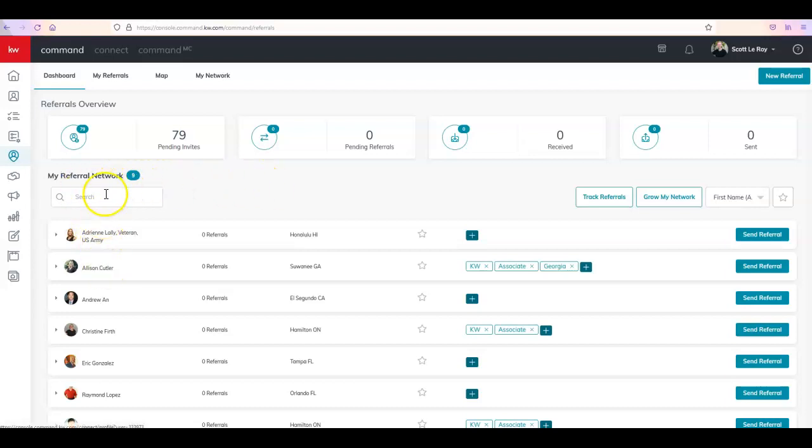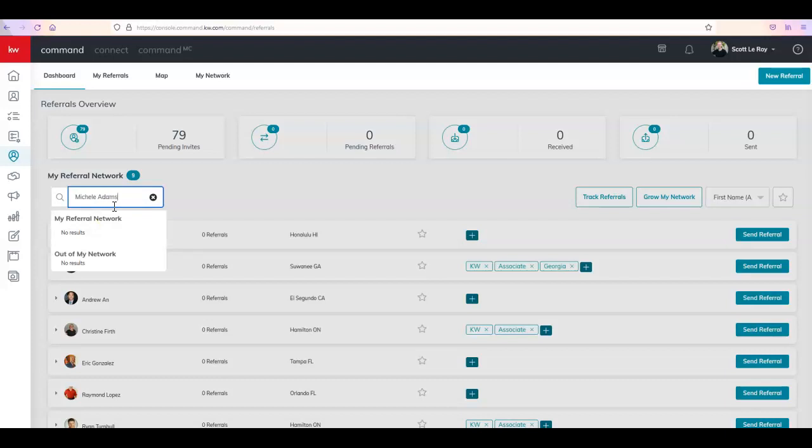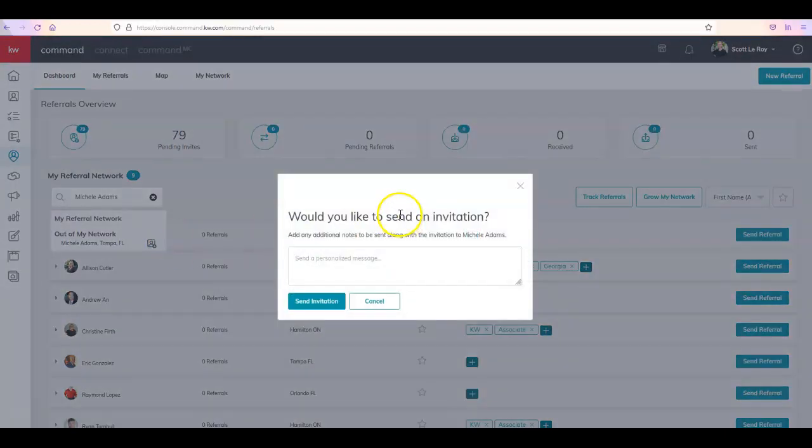Here you can actually search your referral network and see everyone that's already here. And now there are two ways that you can send the network referral invitation. You can actually search for a person here, and that'll search your referral network to see if they are already within your list. If they are not in your list, you can actually find them here with the out of my network. So by clicking this little person icon, it'll ask you, would you like to send an invitation? And if you wanted to do a specialized message here, you could do that and then just hit send invitation directly from this little search option.